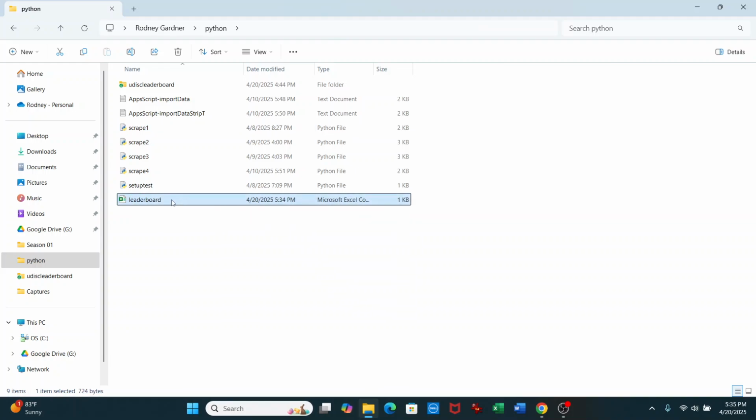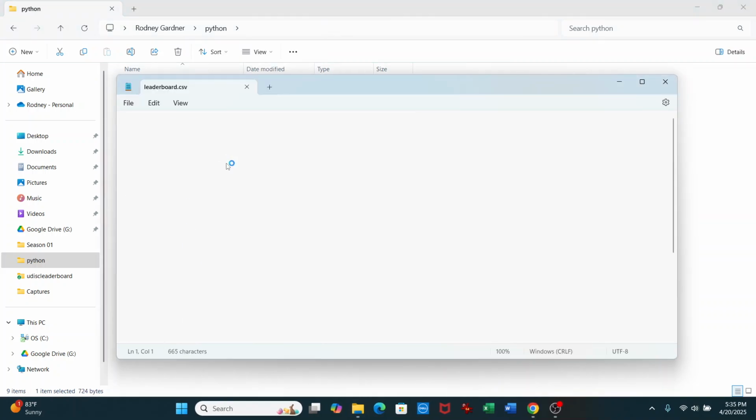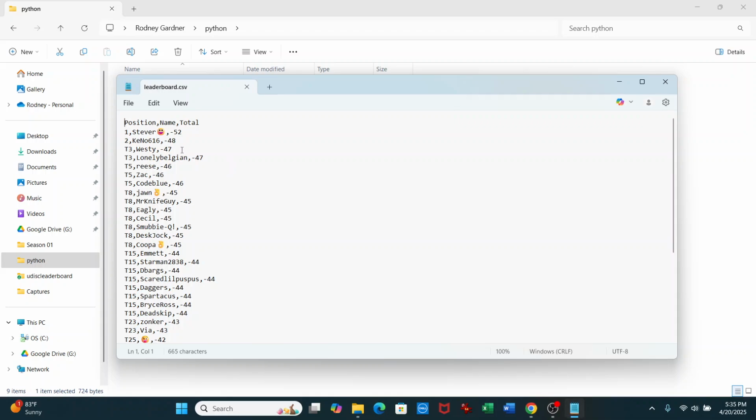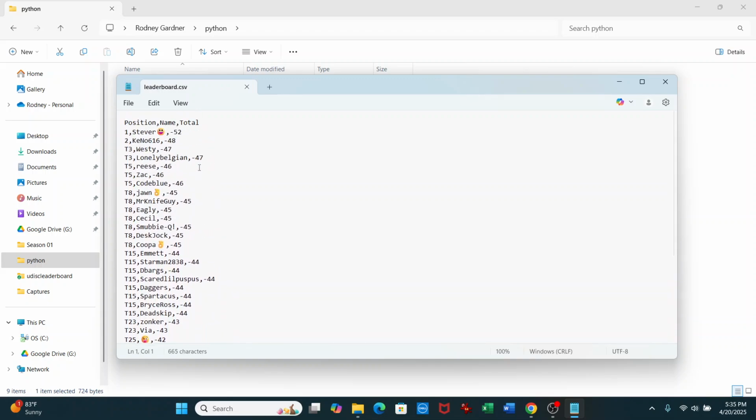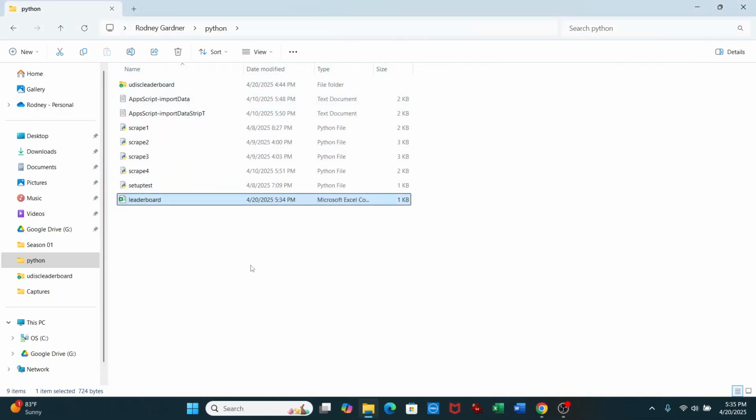So we have this new file, leaderboard.csv. And if we look at that, you can see we have the results from UDisc. So that's pretty cool. And that was super easy, no problem. Way easier than I thought it would be to get that to a CSV file on my hard drive. So the harder part that I didn't understand would be getting this file to Google Drive or into Google Sheets so that we can display it on the leaderboard.